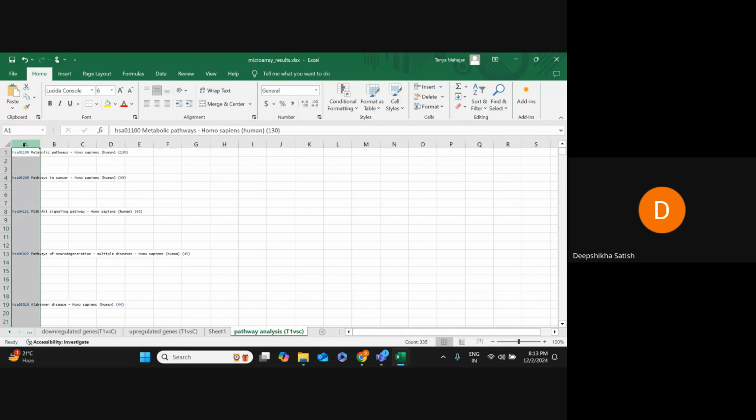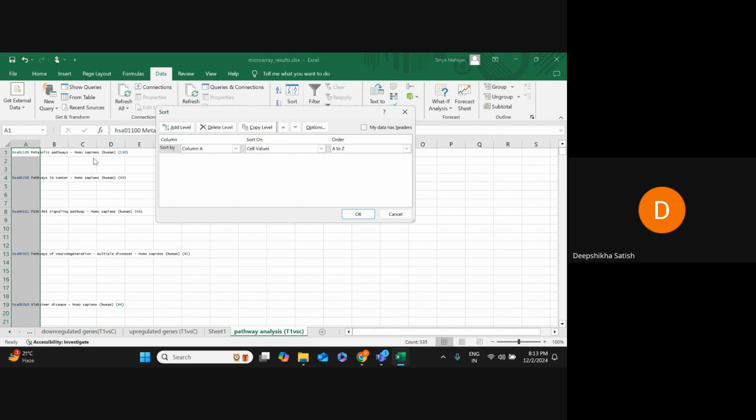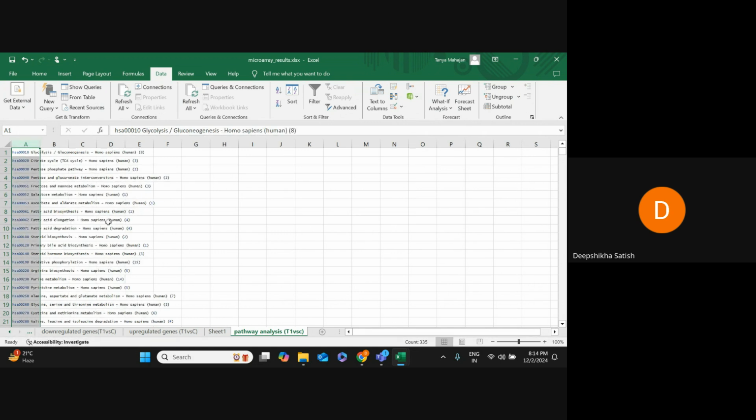Okay. So what you can do, just select the A column, again go to data, then we can sort. Why? Because you can see there is a gap in between, right? So you can sort on the basis of A to Z here, column A. Done.